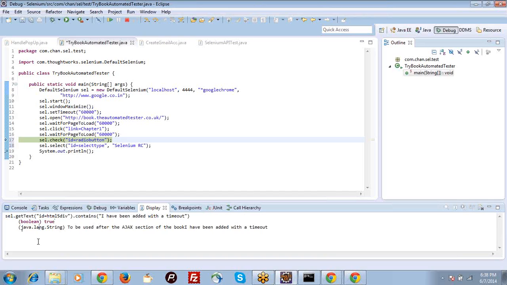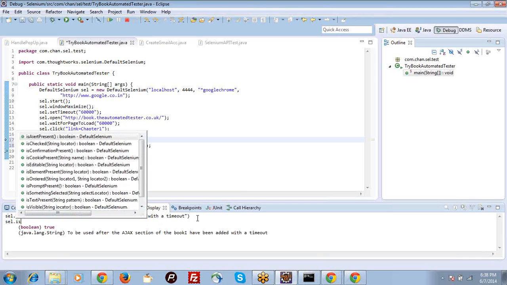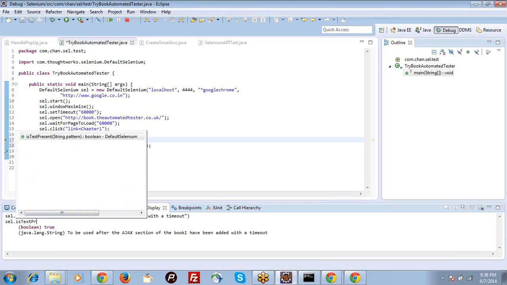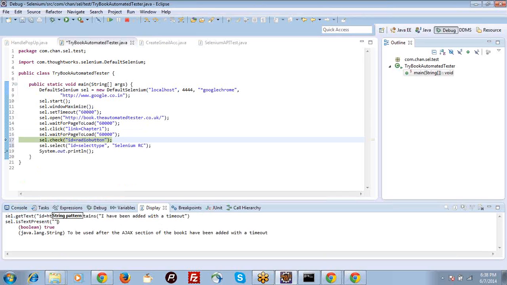I can test the same using one more API named Selenium dot is text present. This is also something we tried. So is text present also.